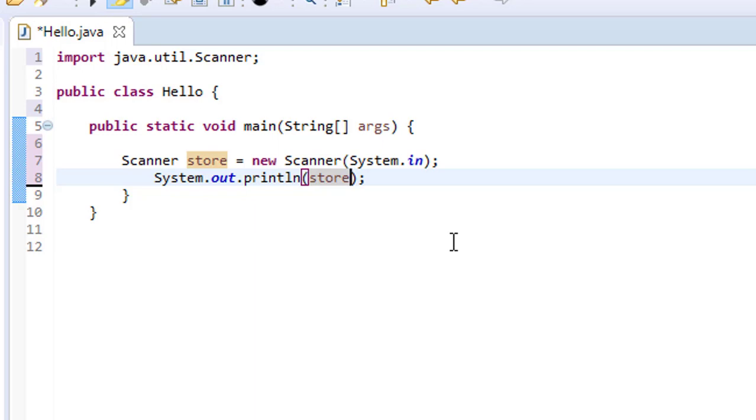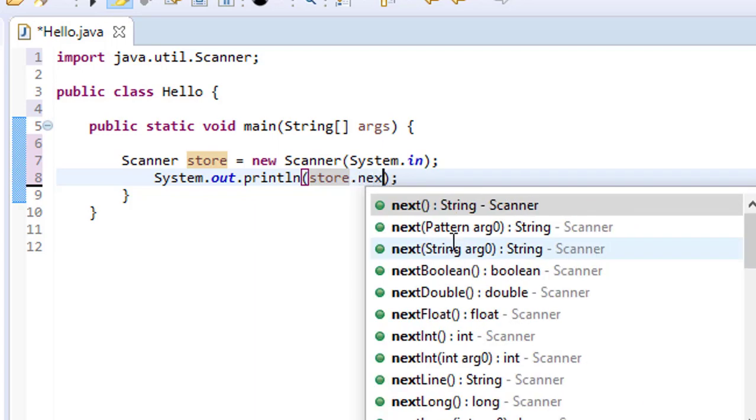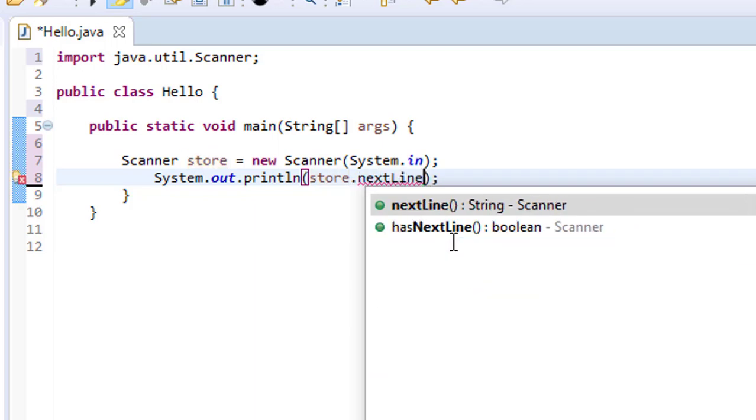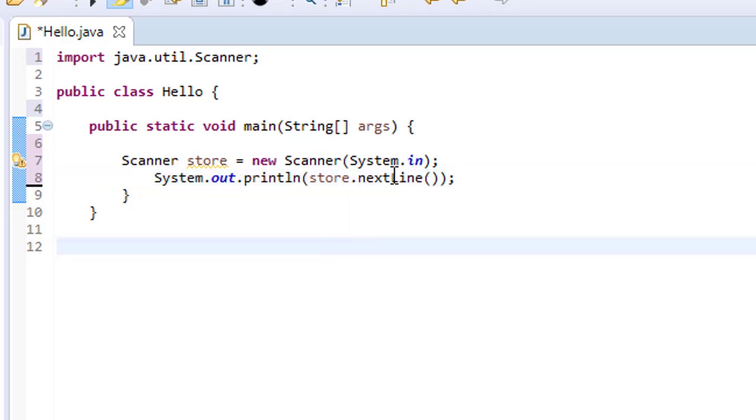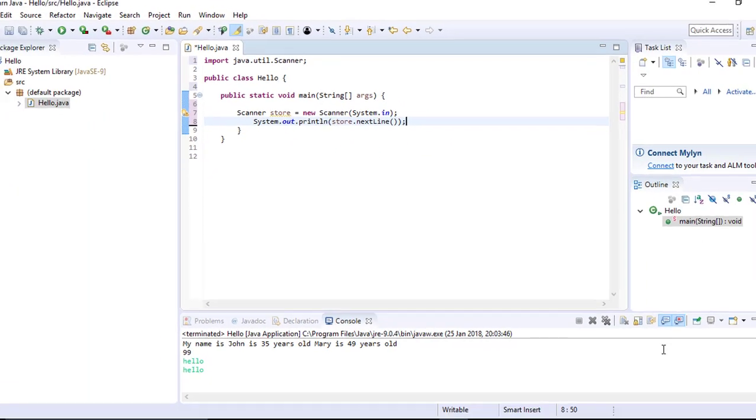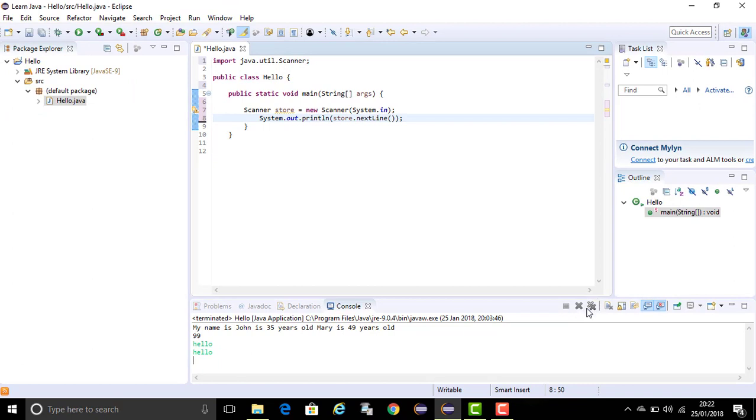So what we want to do is put dot nextLine. This is basically a method that says you want to print out what the user typed after the next line. So as soon as someone types in hello, it'll print out whatever the first line is to the next line, and then the next line to the next line, and carrying on. To demonstrate this, let me just clear this console out.